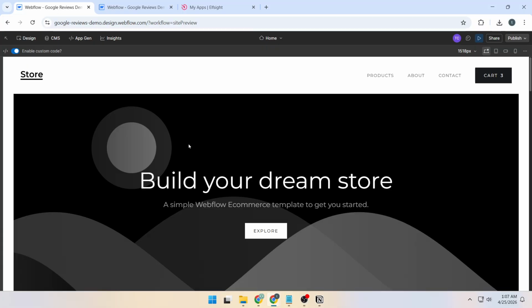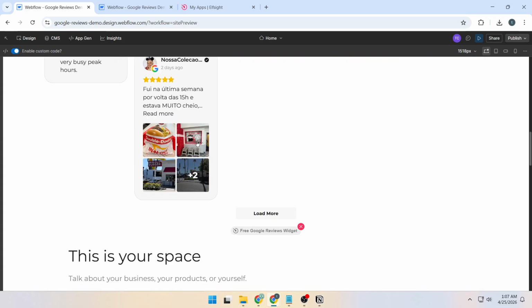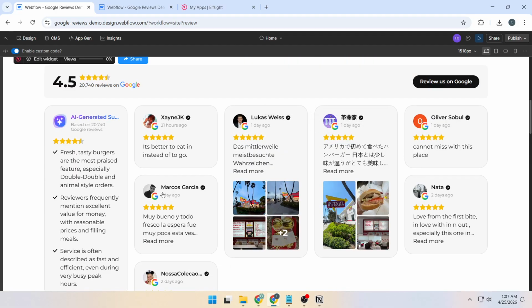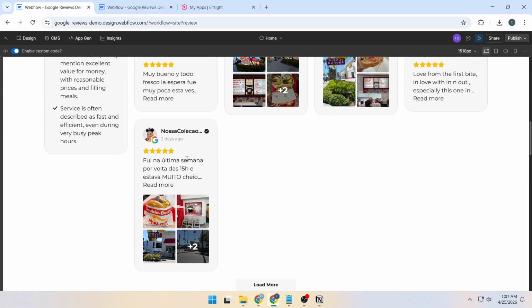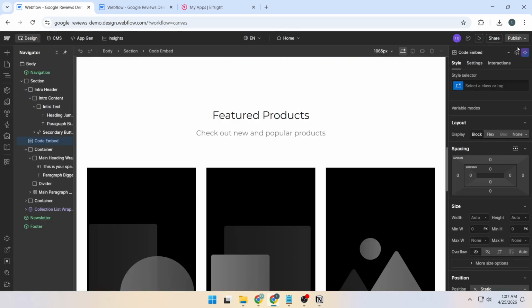Then scroll down to the section where you placed the Code Embed. Confirm that the Google Reviews widget appears and that you can see the stars, the review text, and the business name. Once you've confirmed that it loads correctly, click the play icon again to exit preview. Now it's time to make it live. Click Publish in the top right corner of the designer.